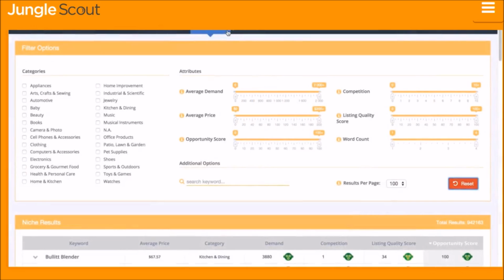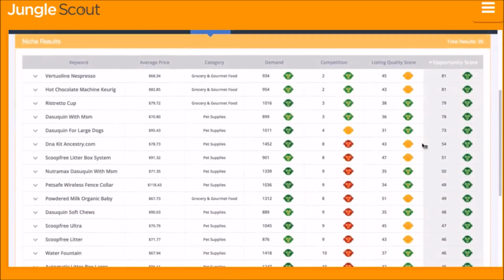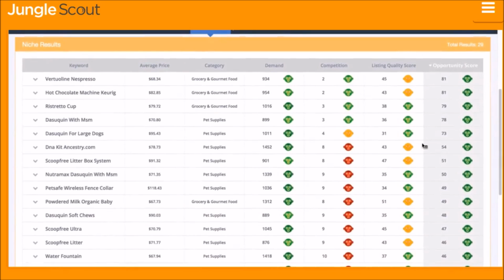The Niche Hunter inside of the web app is the easiest way to identify niches and keywords that are great opportunities on Amazon. You choose the criteria that you are looking for in your desired niche, whether that is a specific category, level of demand or competition, average price, the quality of the listings, and much more. Then, the Niche Hunter instantly provides these niche and keyword opportunities.